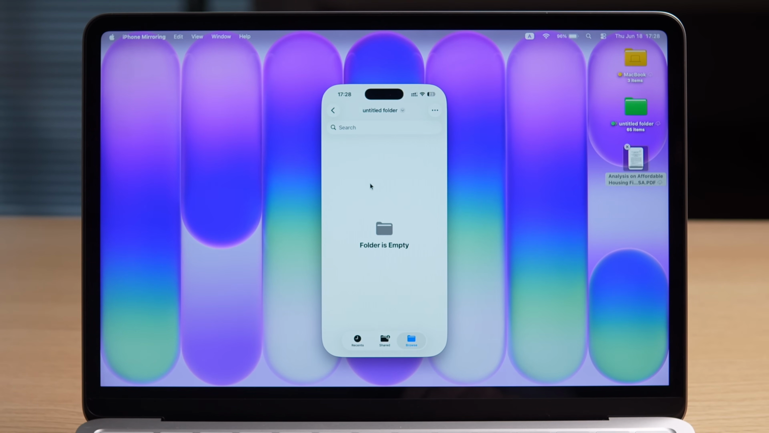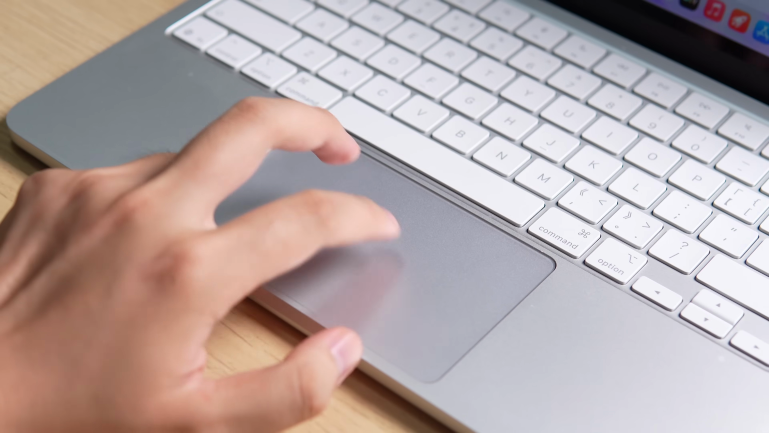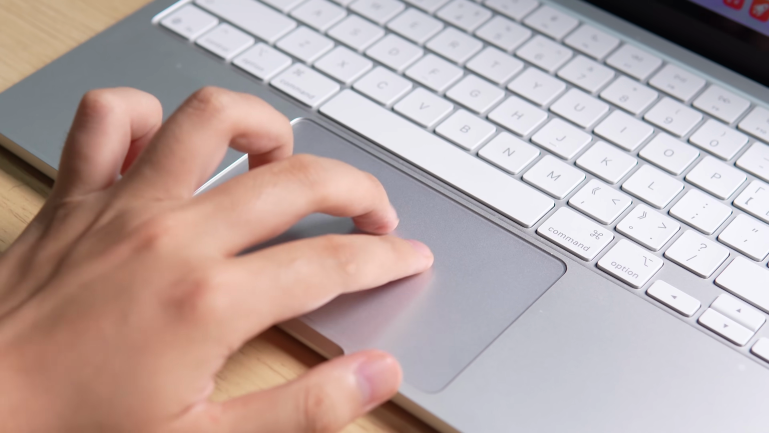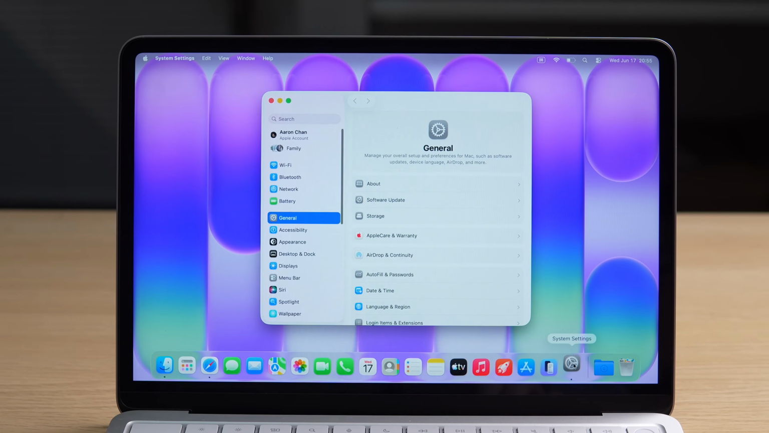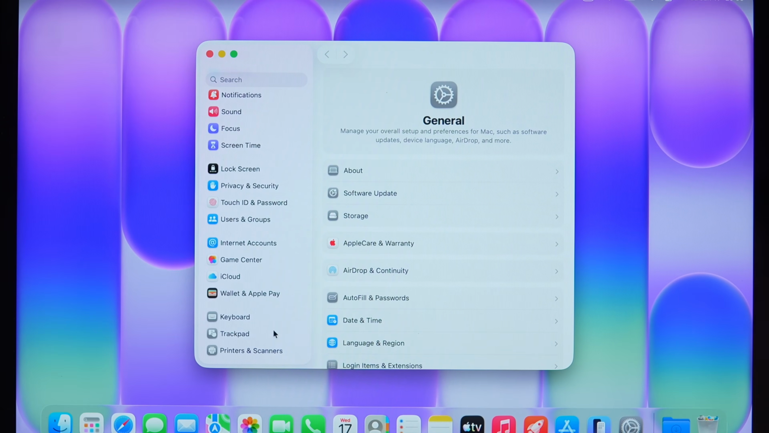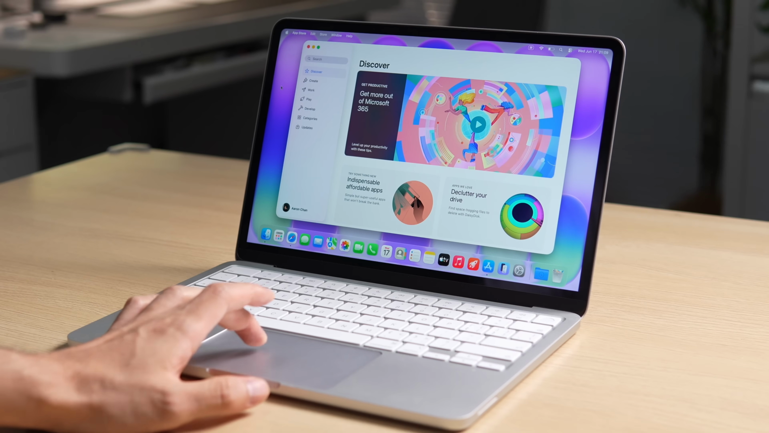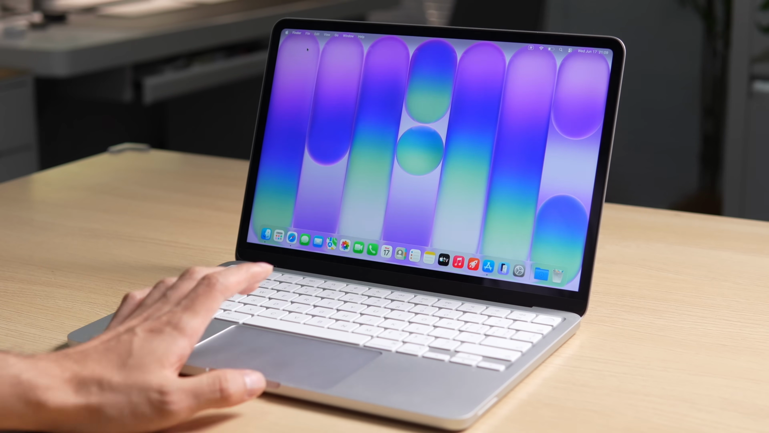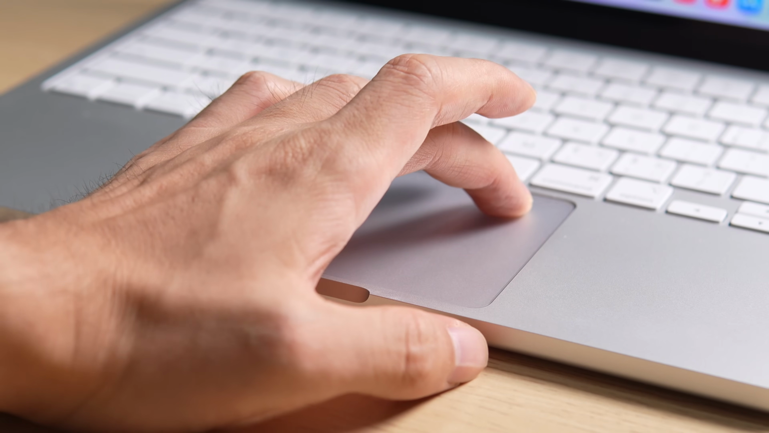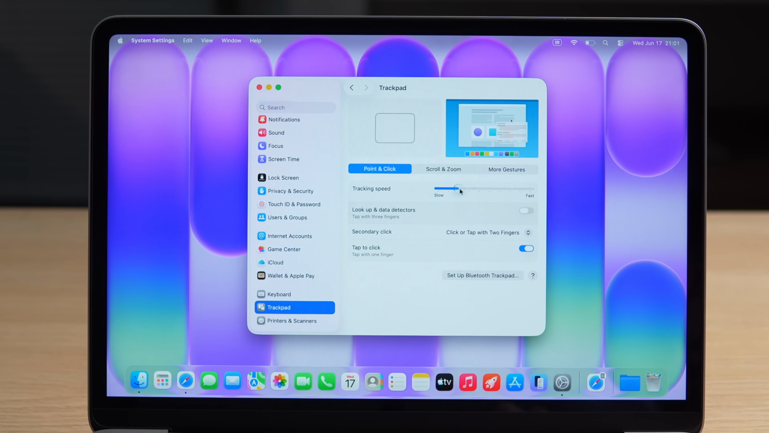Let's get started. 1. Trackpad settings. After turning on your MacBook, I recommend setting up the trackpad first to make it easier to use. Open Settings. Scroll down to Trackpad and enable Tap to Click. This allows you to select icons and items with a light tap instead of physically pressing down on the trackpad. You can also adjust the tracking speed based on your preference.